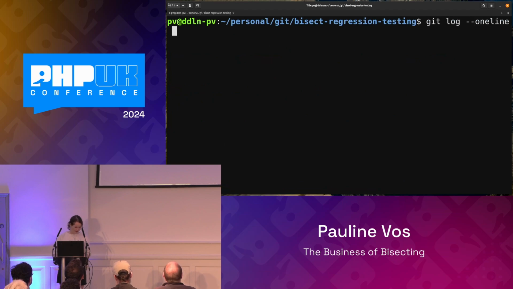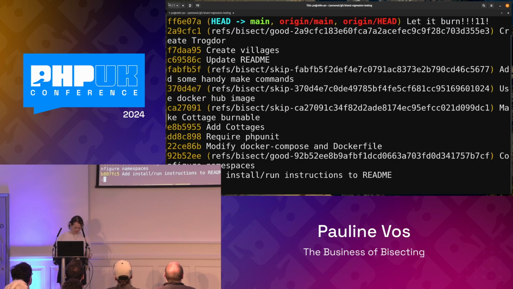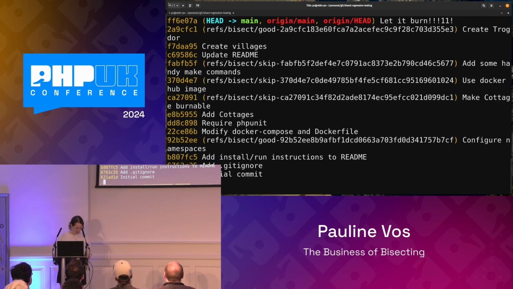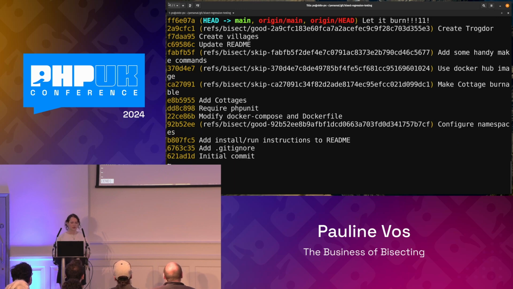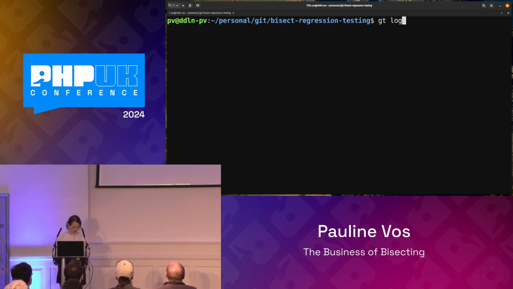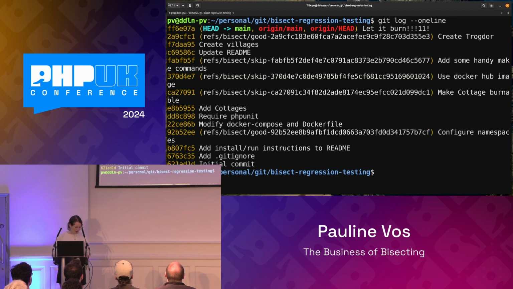Let's try to make it a little smaller. That's still readable for you guys, right? It's not a big room. Let's do that again. Okay, so you'll see here that we're on our main branch, and we have a commit where everything works as expected, and it's the let it burn commit.